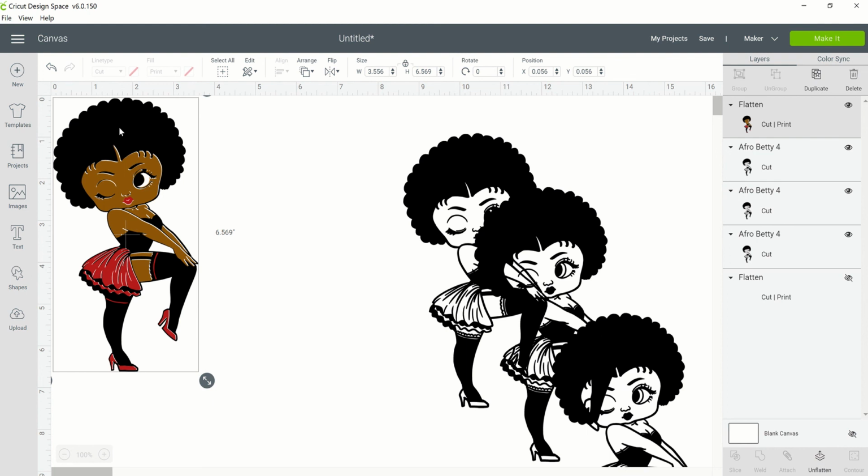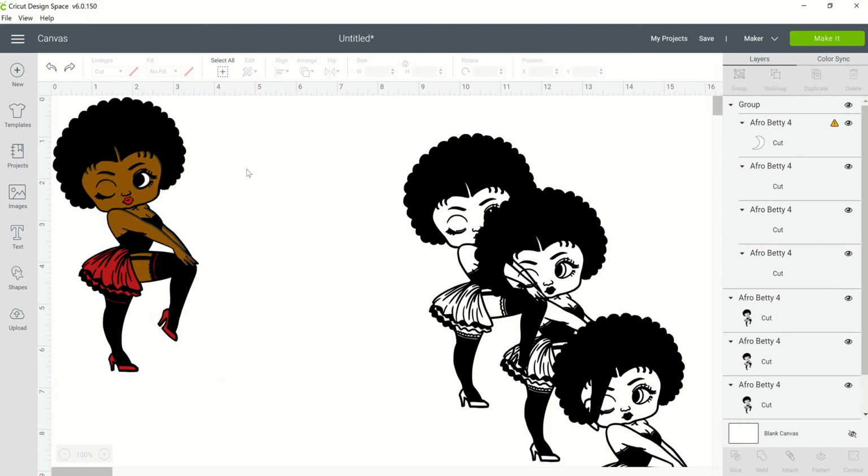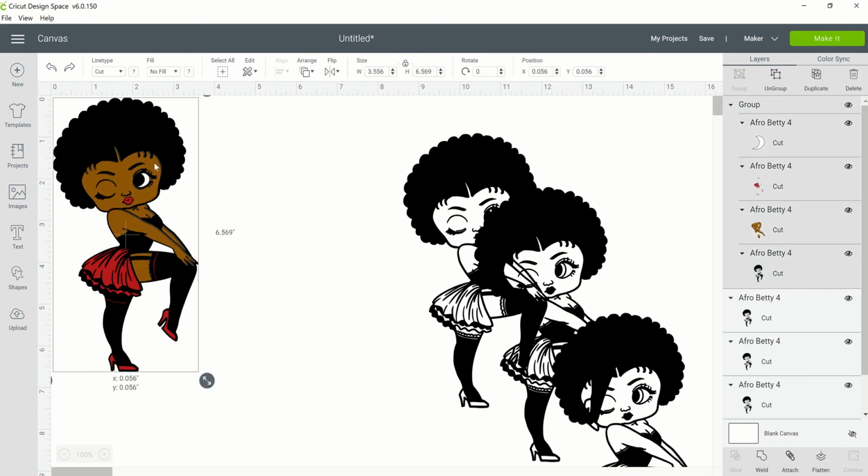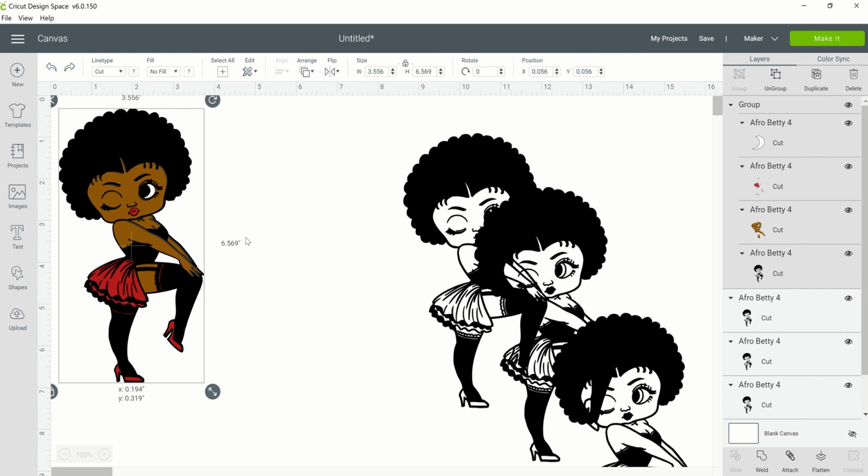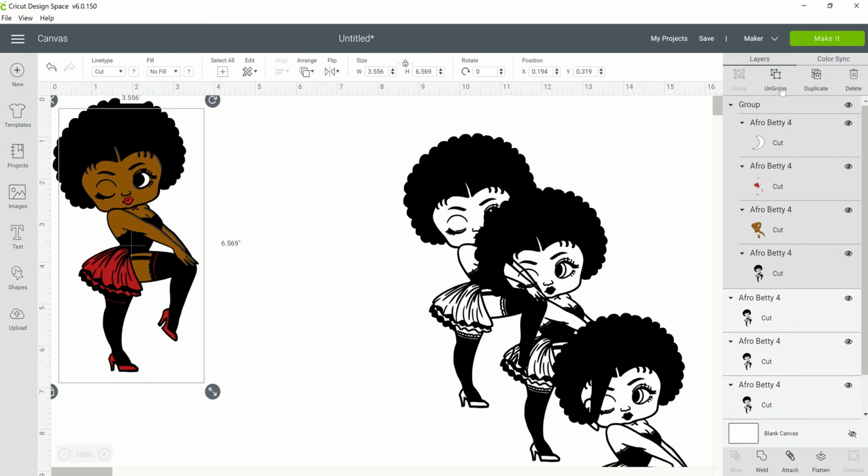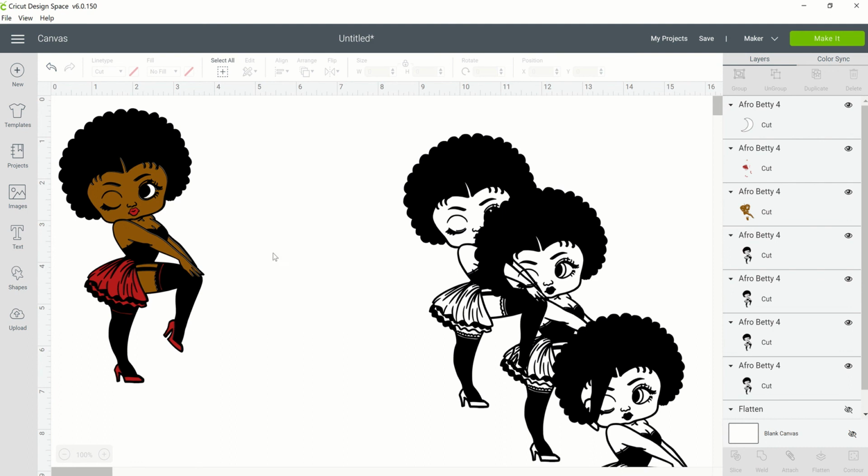And let's see, why did it give me these little lines here? Let's go back one here. That just means that I have something kind of off. And so let me ungroup for just a second and see what's going on.